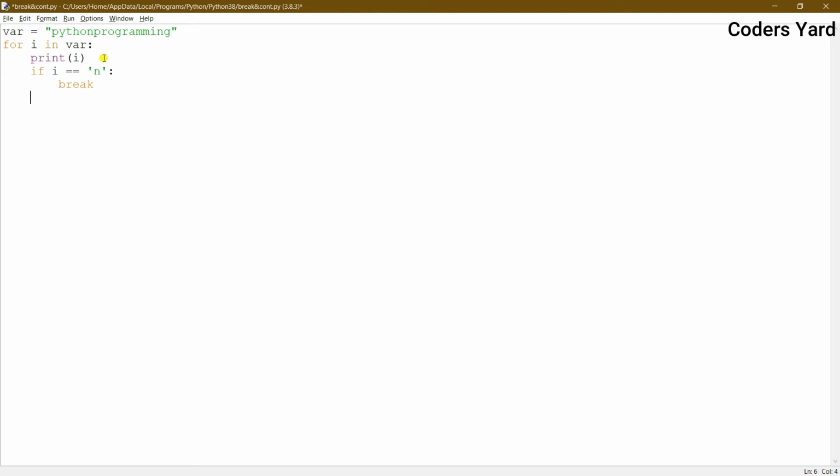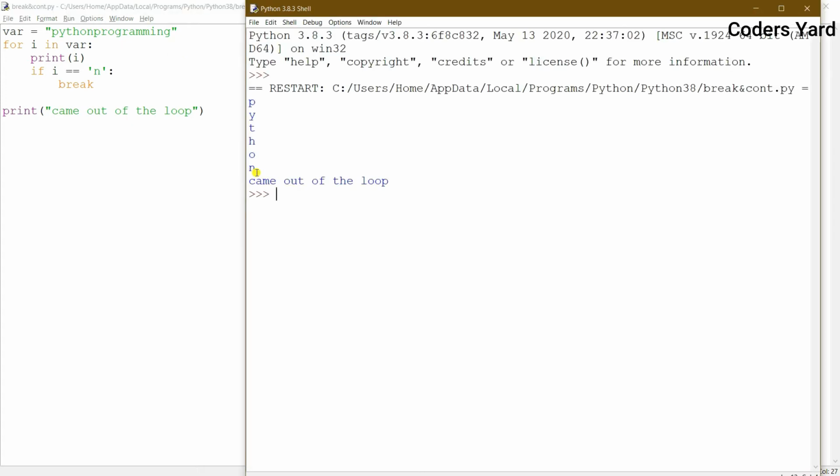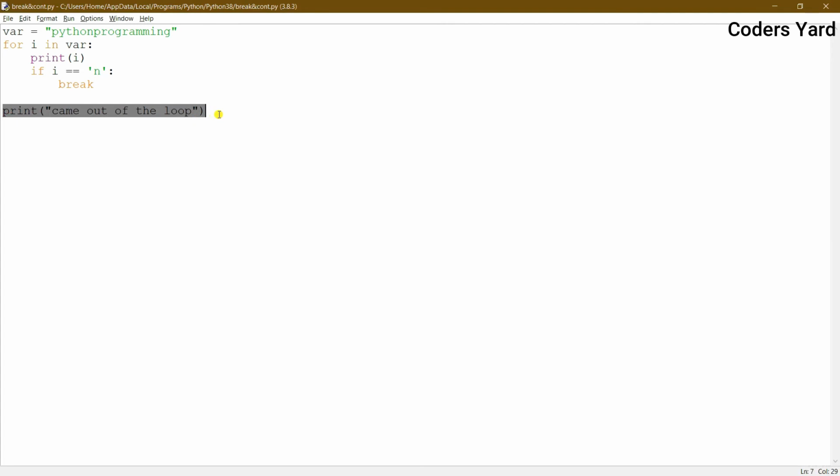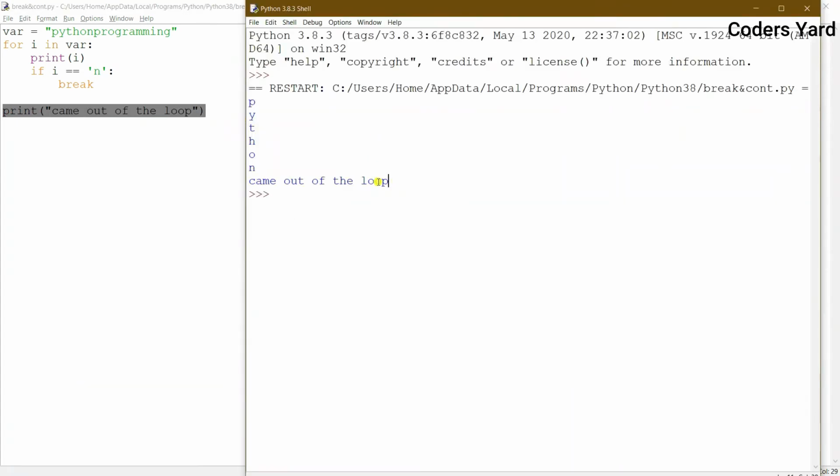So I'm adding a print statement out of the loop. So I'm adding as "came out of the loop". So let me run the script. You can see here it does not iterate the full string. It has stopped when it sees this character n, and it has come out of the loop and printed this statement. So this is how you will use your break statement.